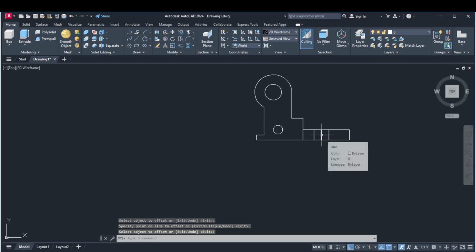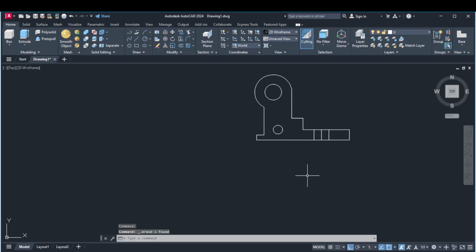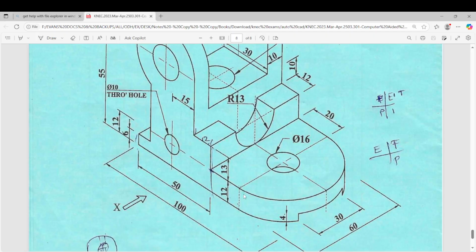Then okay, we delete that. So that's a hidden detail that we have here. We have that as our hidden detail, and we have the other one which was 4 centimeters and goes through. So we also have this hole here. It has a height of 4 and it goes through.